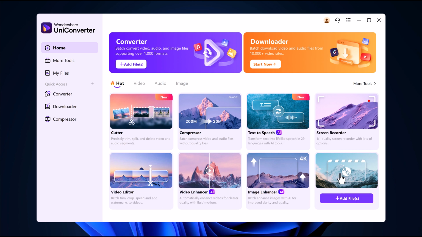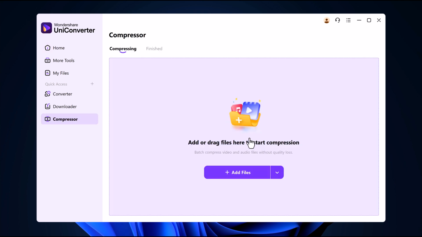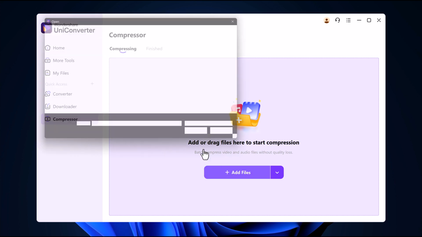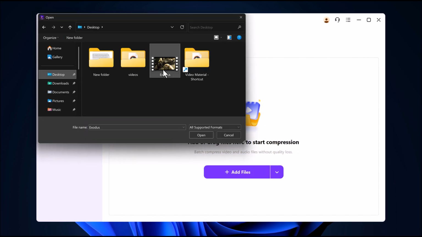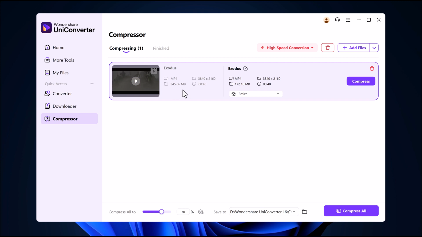Think of it like your video's personal fitness trainer. To start compressing, click on the compressor tab, then hit the Add File button. I'm selecting a full HD MP4 video that's over 100 megabytes. Perfect for this demo. Once it loads in, UniConverter shows you everything you need to know.